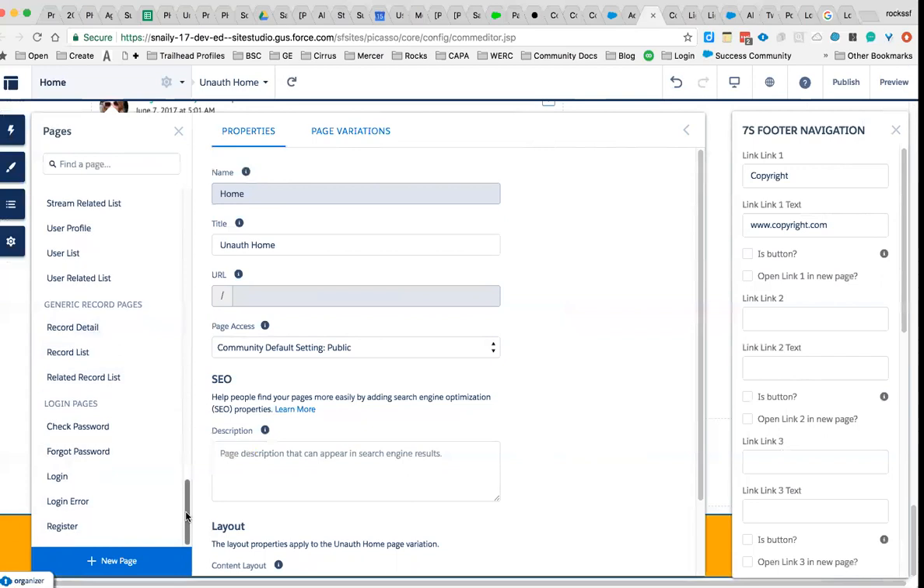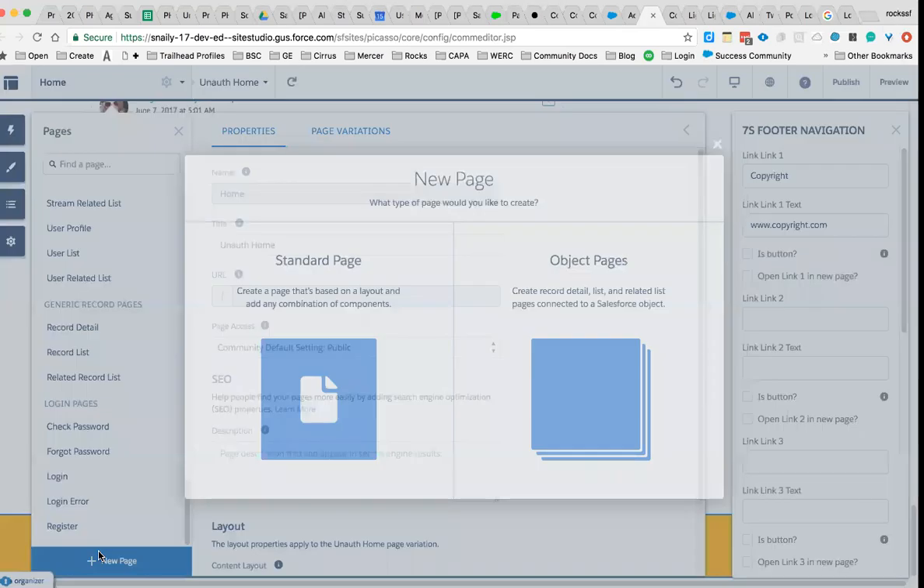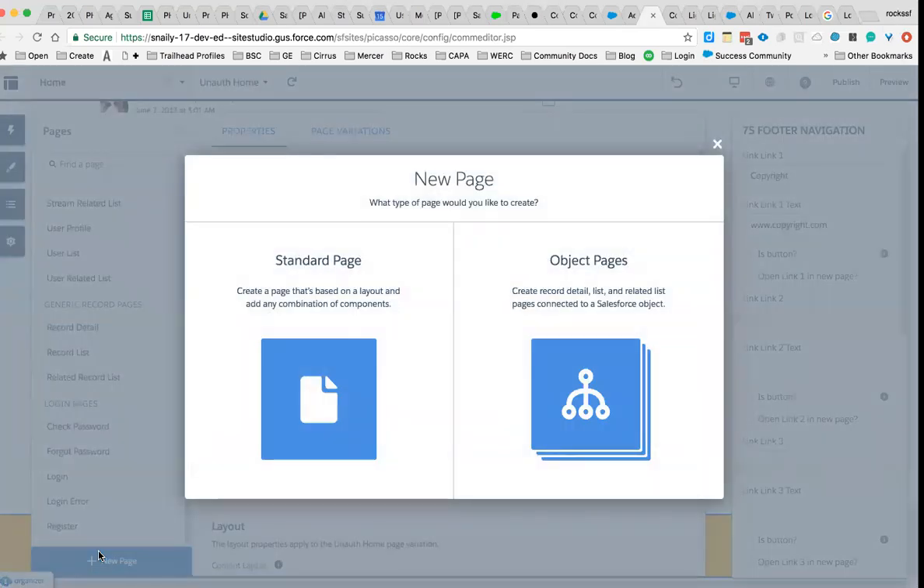And then you have your login pages, which include the check password, forgot password, your login error page, and register. Like I said, only the login pages don't use the standard error page. And if you want to add a new object, so let's say you're working in your community and you want to add any object you can think of to the community, you just click the new page button.